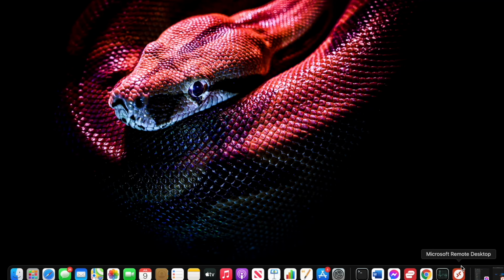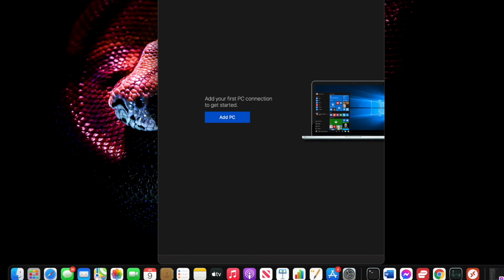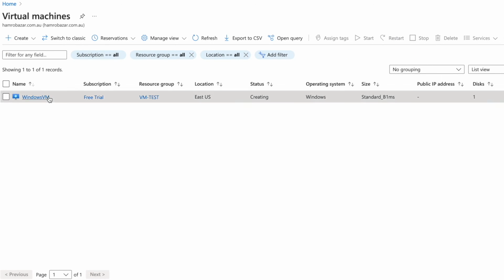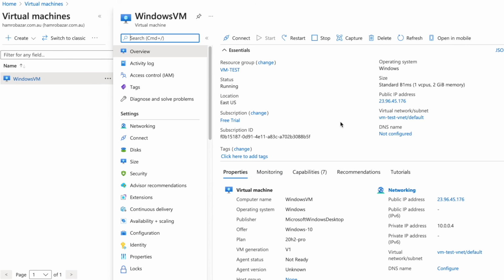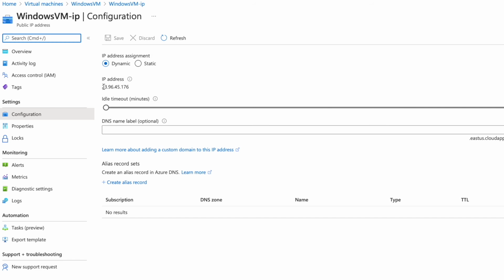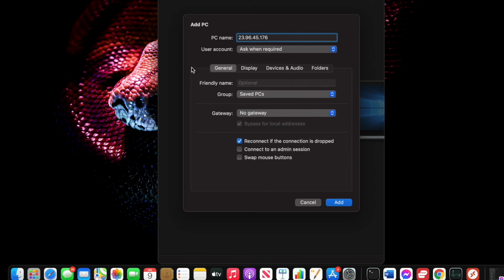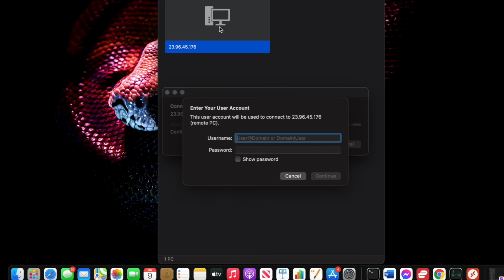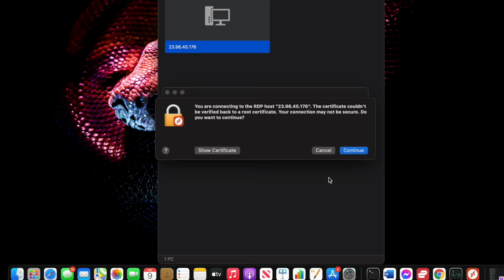So you go to your Microsoft Remote Desktop. Press add PC. The PC name is the IP address. We can get the IP address from here. That's the IP address. Just click the IP address and then you can copy it. Press add. Double click that. Now you're going to use the username and the password that we used while creating the VM. Let's press continue.